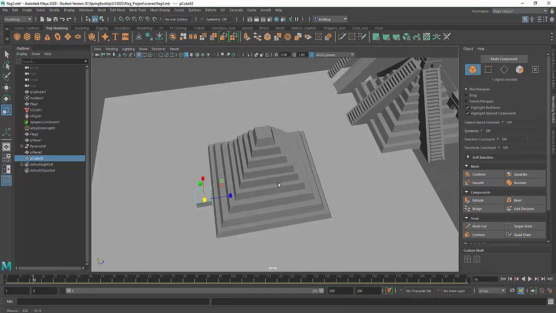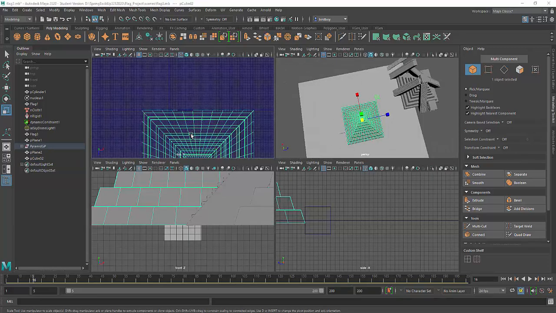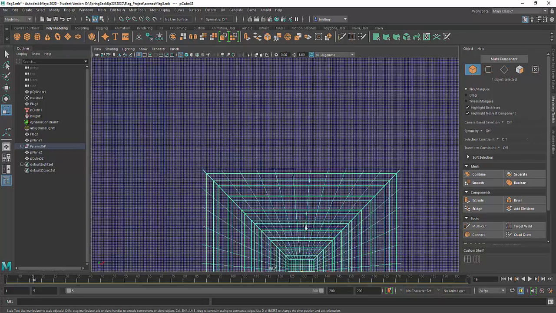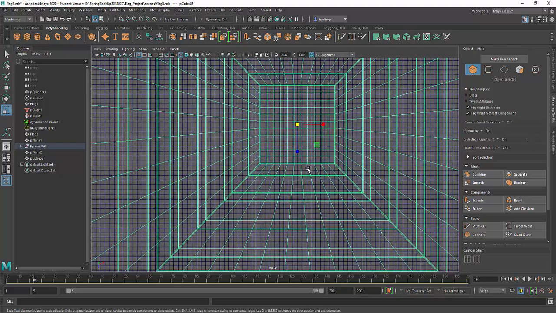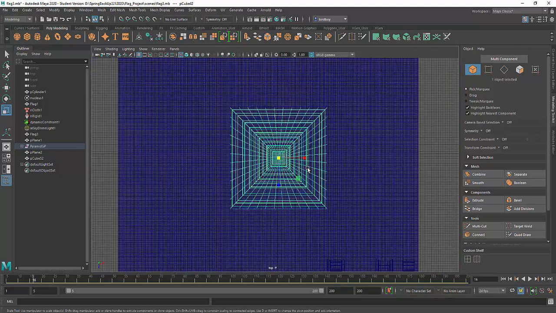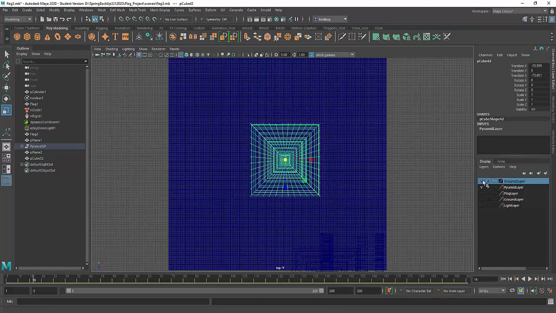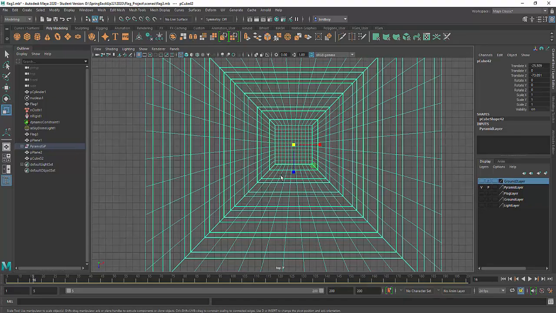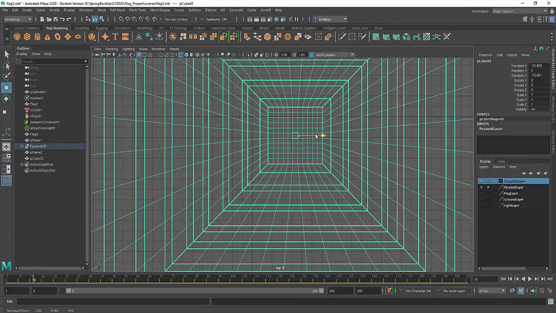Now this pyramid is not centered anymore, so I'm going to select it and go to my top view real quick and just center it. And once I'm on the grid here, I should be able to just zoom around and see it. The plane here is in the way, so I'm going to actually hide the plane real quick. There we go. And now I can just hit the W key to move this into the center here.